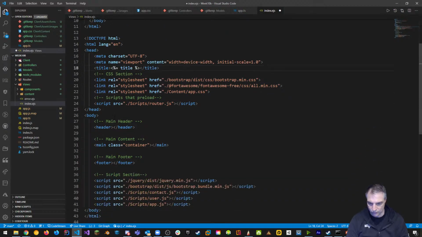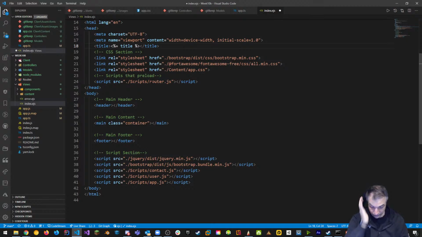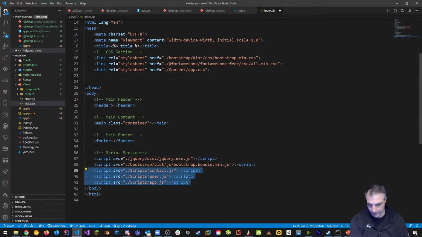And I also want to kill some of the JavaScript that I was using before. So I don't want to use routing on the front end anymore. I want to do routing on the back end. So let's get rid of this. And I also want to get rid of my own JavaScript files for now. We'll come back and put them back in. But for now, I'm just going to get rid of them. So I'm not going to use those right now.